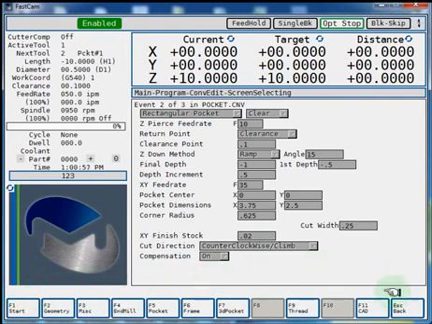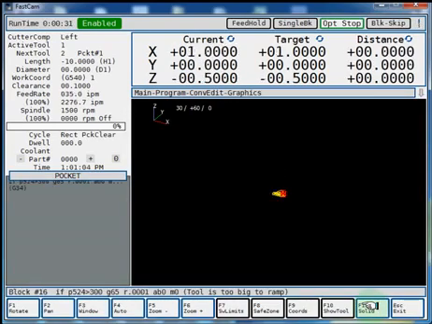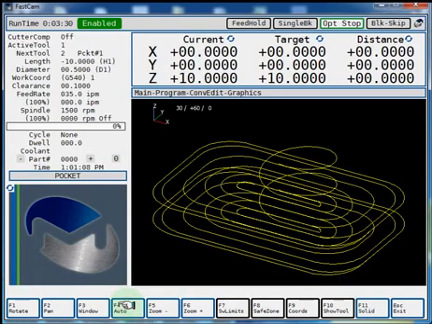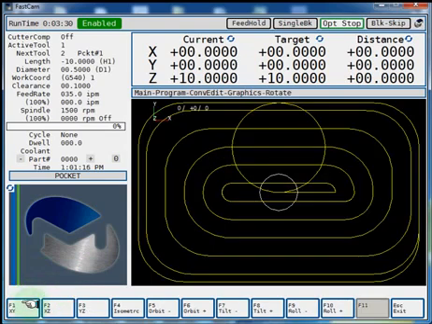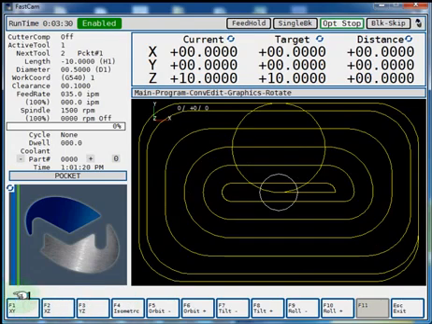hit escape, and escape one more time, and hit preview. And now you're going to see your tool path for your pocket. Hit F4 auto to auto focus it, and F1 is rotate. You can choose your different views of X, Y, isometric. Hit escape again, and you can zoom in or out.